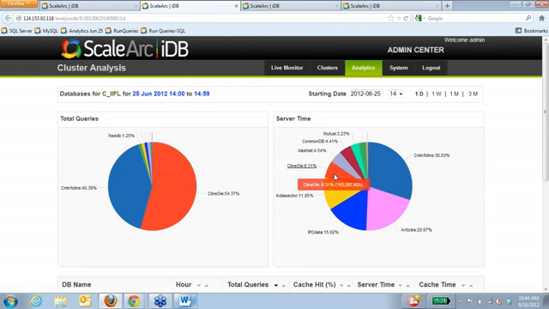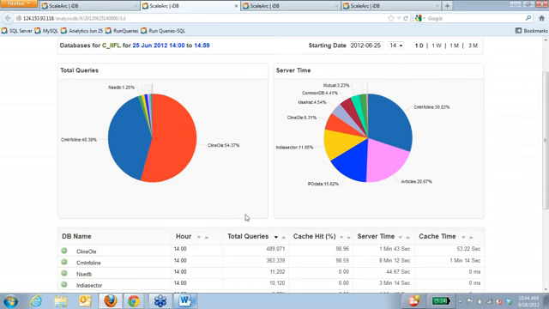But if you actually look at server time, it's only about 6%. So this gives you instant visibility into what's happening on your database servers without having to enable or do anything on the database server at all. This is achieved without querying the database server at this point.